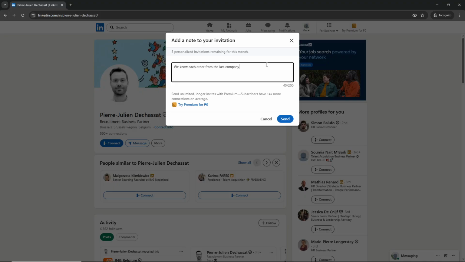Once you've written your note and are satisfied with it, click the Send button. Your personalized connection request will now be delivered to that person, and they'll see both your profile and the message you included. And that's it. You've successfully sent a personalized connection request on LinkedIn, which is far more effective than the default method.